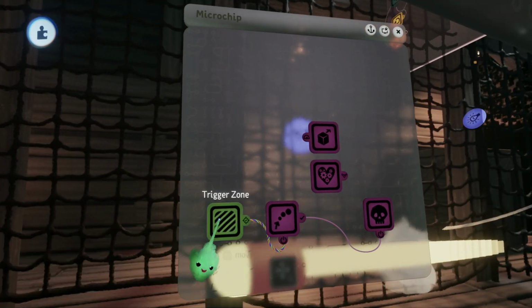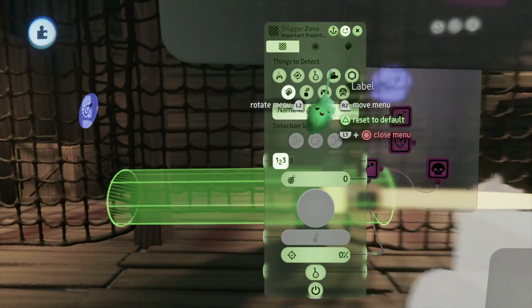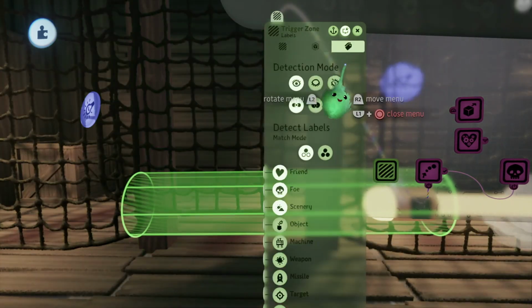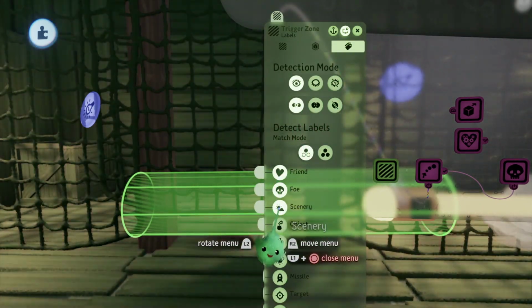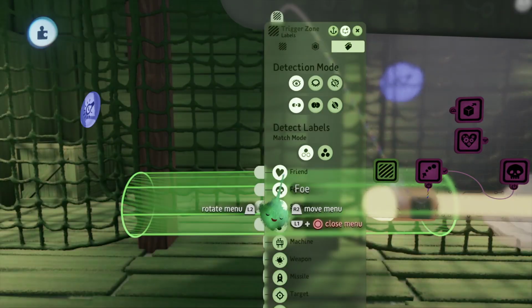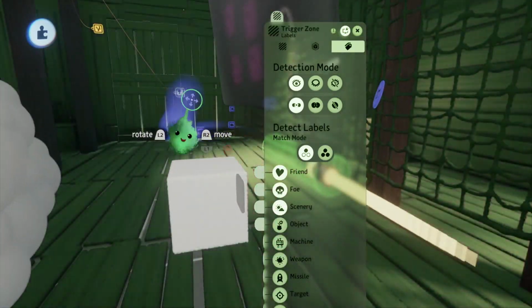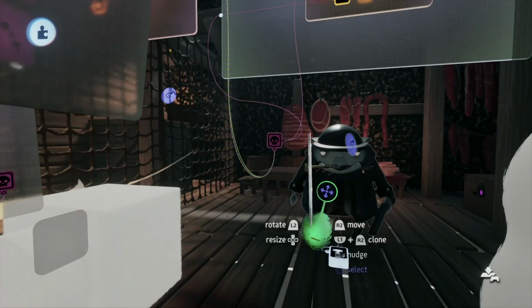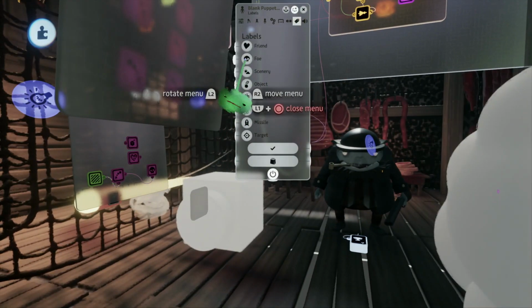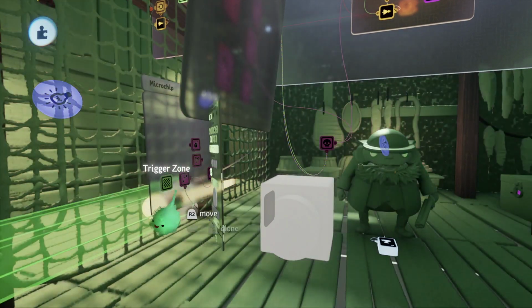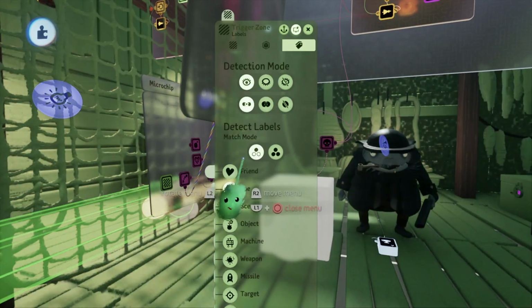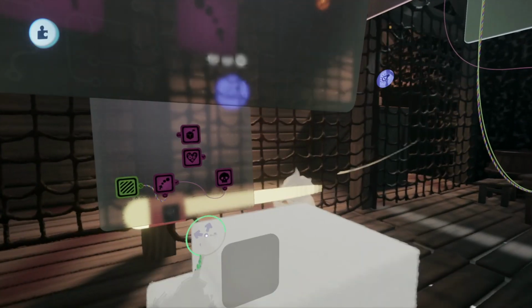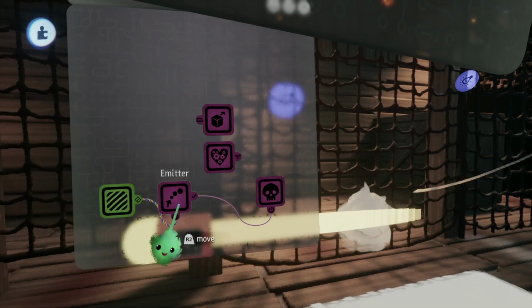But what is important is this trigger zone, which is set to detect a label. And the label it is set to detect is scenery, foe, and friend, meaning that if it collides with the room, or anything labeled foe or friend, which maybe we can make it so it doesn't collide with friends, because we are a friend, so it won't blow up on impact with the enemy.